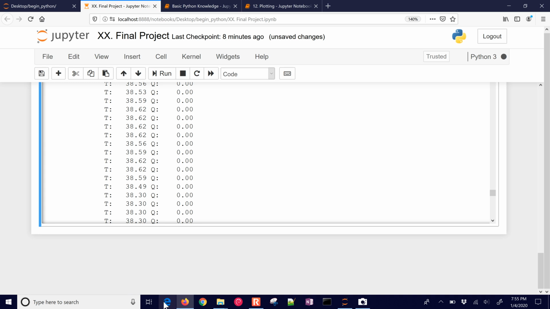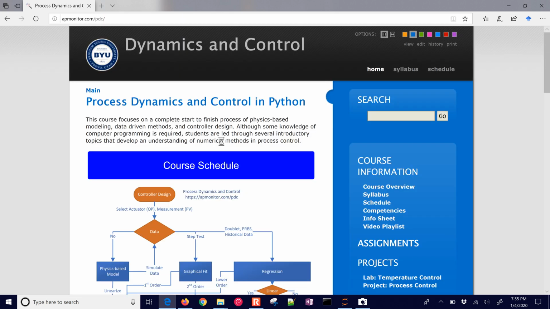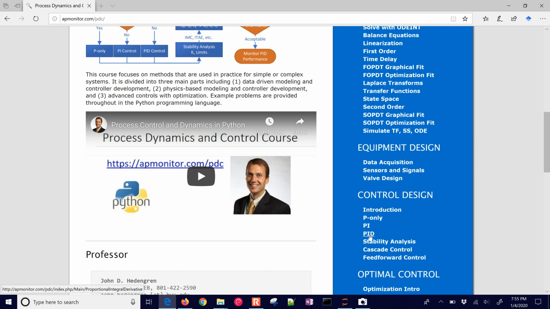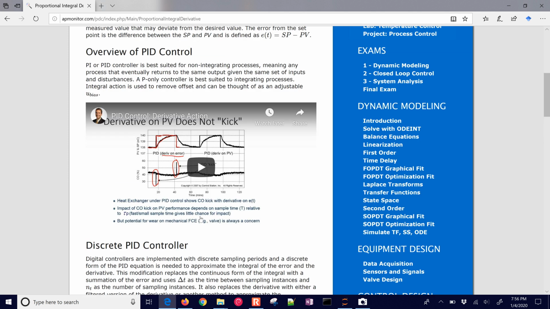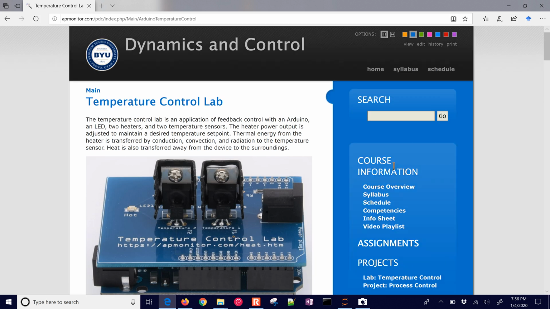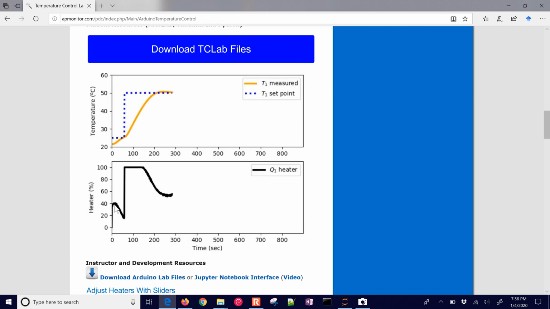So for a more advanced topic of how to build a controller, I have a whole other separate course, which is APMonitor.com/PDC, which is Process Dynamics and Control. And in there we do things like PID controllers and others that are more advanced controllers than just these on-off controllers. There are even lab projects that also use the temperature control lab for process control, to be able to adjust your heater value not just to 0 or 100%, but to different fractional values between 0 and 1. This is something called a proportional integral derivative controller, or PID controller. That's beyond the topic of this introductory Python course.